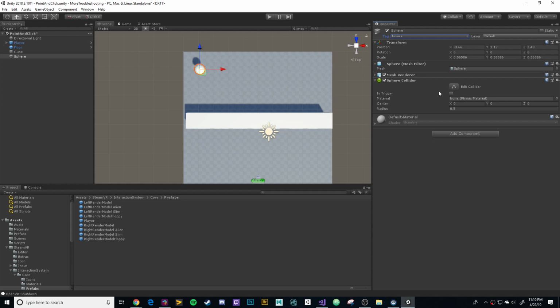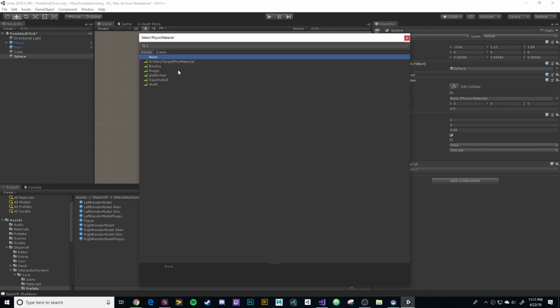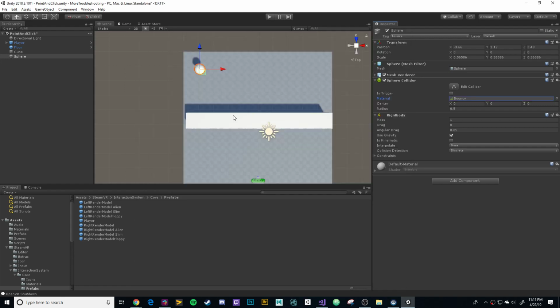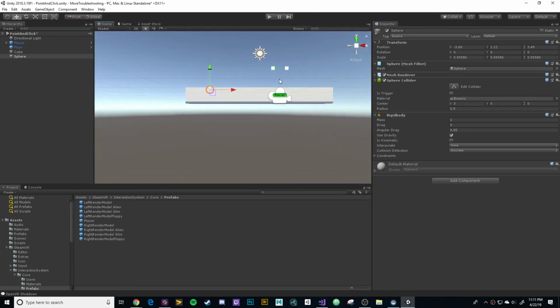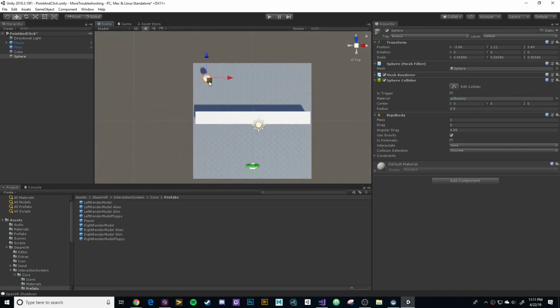We have a collider on here, and so I'm gonna do a couple things. I'm gonna add a rigid body and make sure it has gravity, mass. Yep, we're good. And then up here for collider, I'm gonna add a physic material. I'm gonna add bouncy. And what that's going to do is basically when we start playing the scene, that ball's going to bounce a bunch.